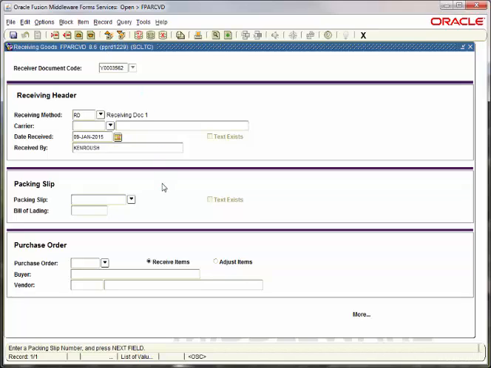Doing a next block to go to the packing slip section, please know that a packing slip is a unique document number. It is a required field. If you don't have an actual packing slip number, you can enter a code on your own, for instance, your initials and the date. The bill of lading also is optional and it's not required.